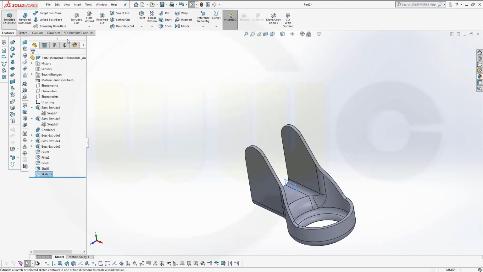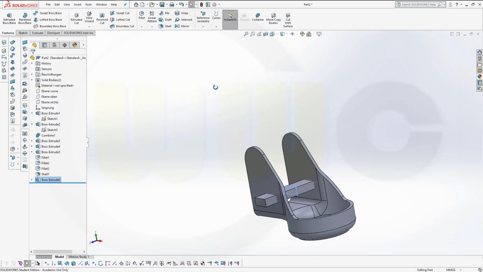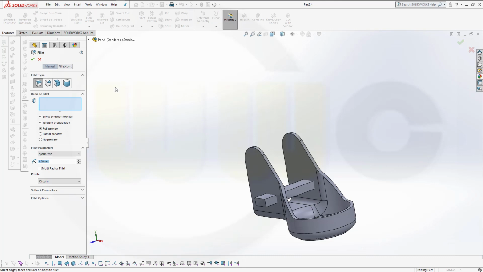Now let's make a new solid. So go for extruded boss base, make it mid plane, make it, let's say, 50. But don't merge the result, and confirm. Now I can make rounds or fillets right here, and that would be the full round fillet.